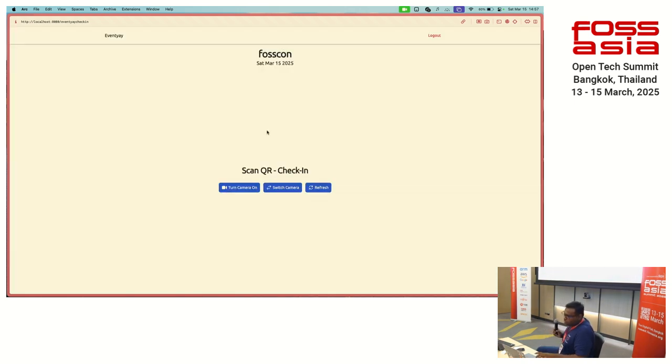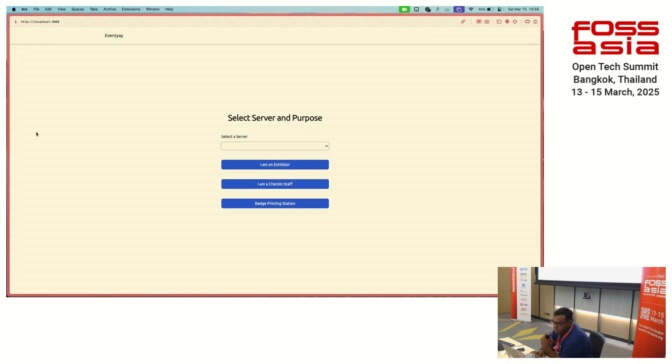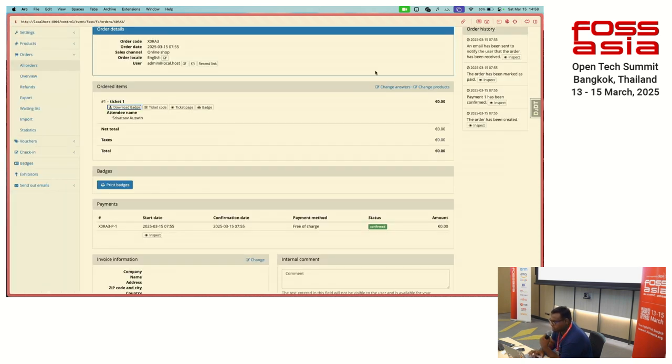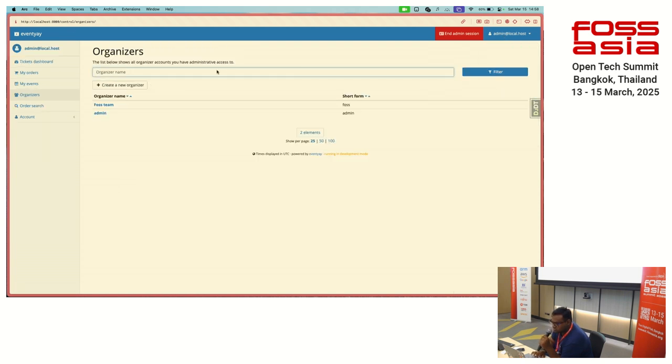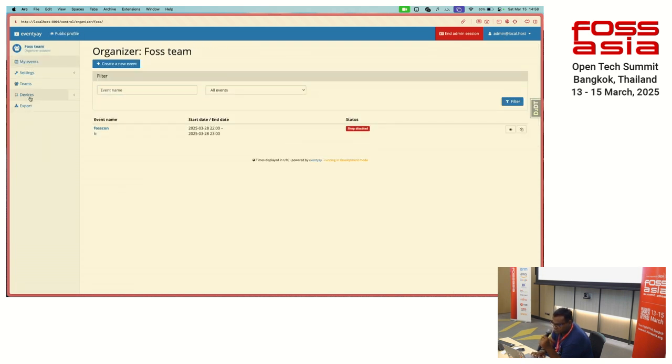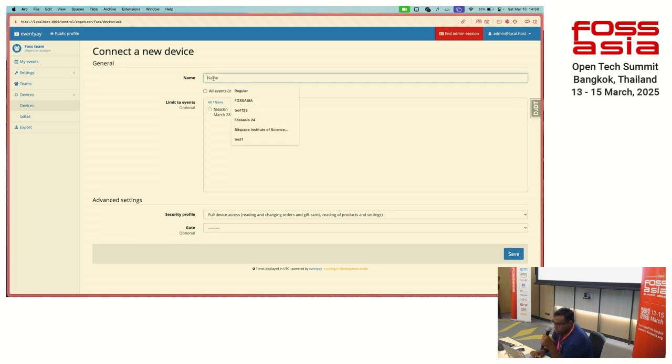Okay, now let me set up how it is done for the exhibitors. For the exhibitors, we have a different role. So let's start the process again from the beginning of setting up a device specific for the exhibitors. Let me just log out of this. Let me create a new device for the exhibitor so that it doesn't get confused. So back to organizers, the FOSS team devices. Let me create an exhibitor device. Okay, exhibitor. I give them the permission, save it.